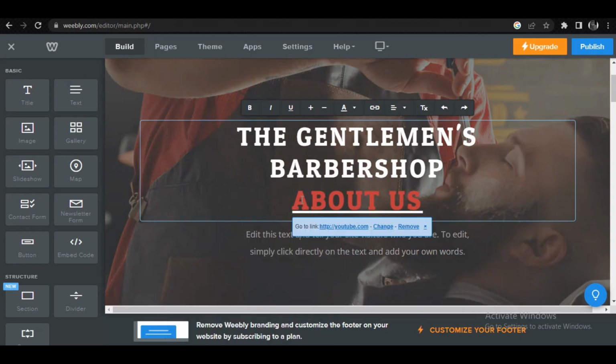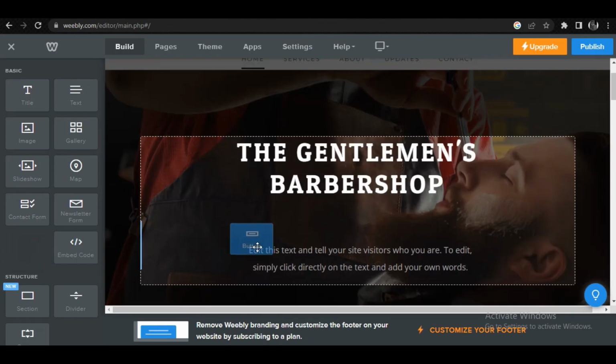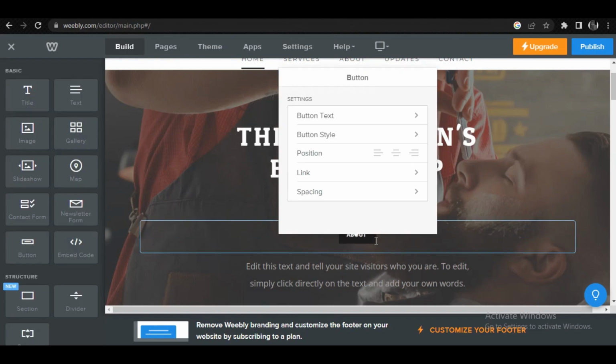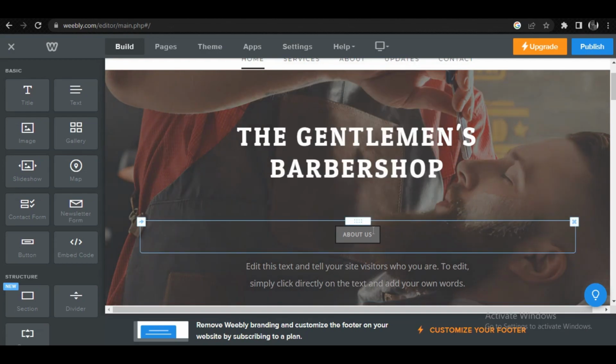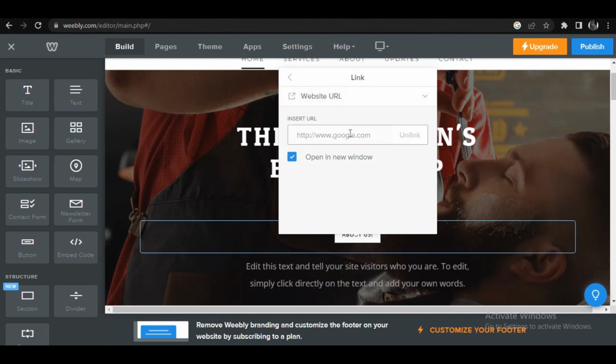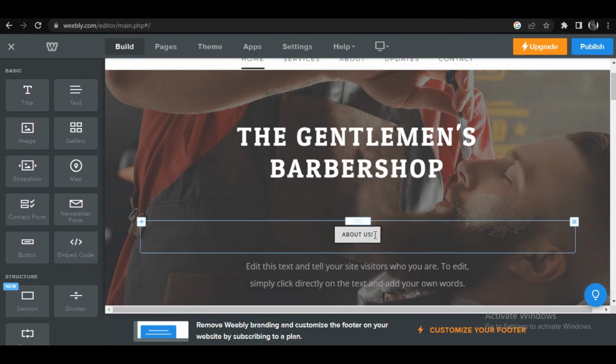To make a button and add link to it, simply click and drag the button option from the left side menu and type in its name. After that, click on the link option and add any link. Same option as before will appear and it will ask you to add a link. Just add any link and you have made a button with a link attached to it. So this is basically how you can add links to button or text on Weebly.